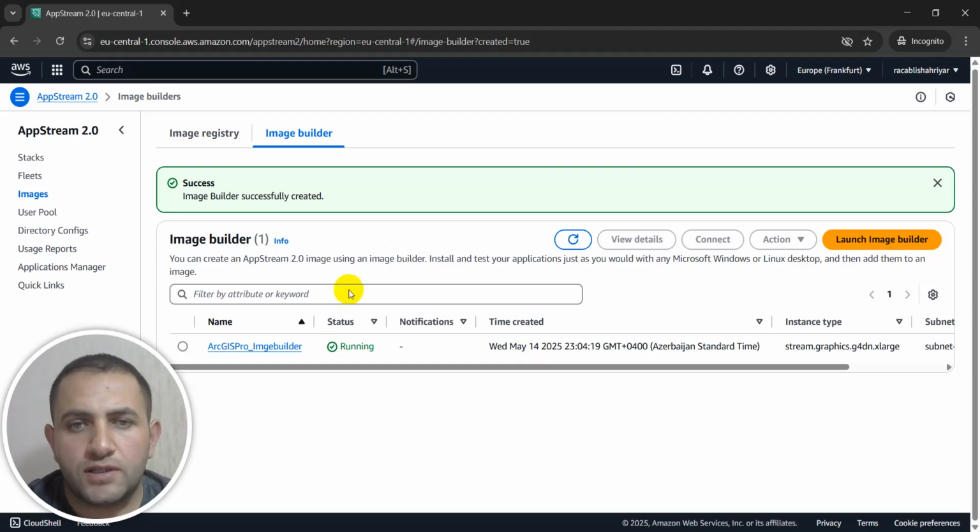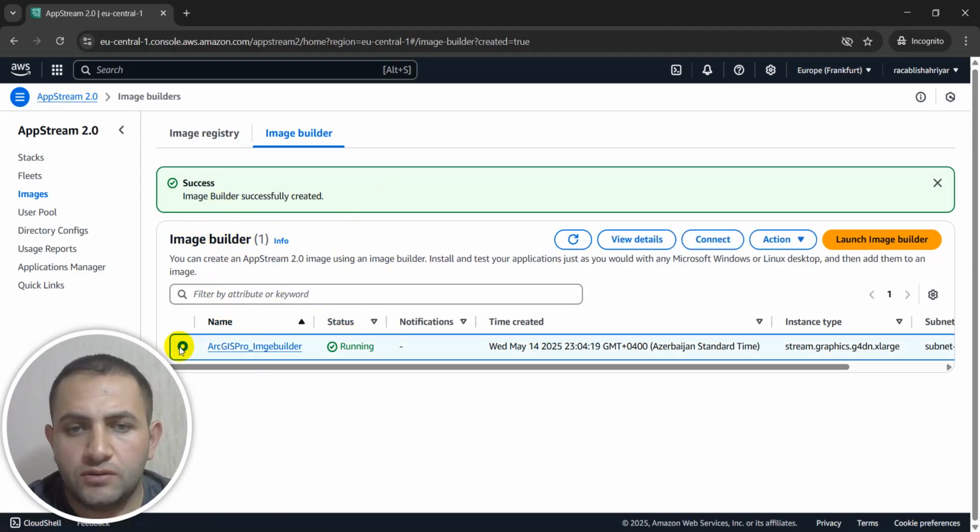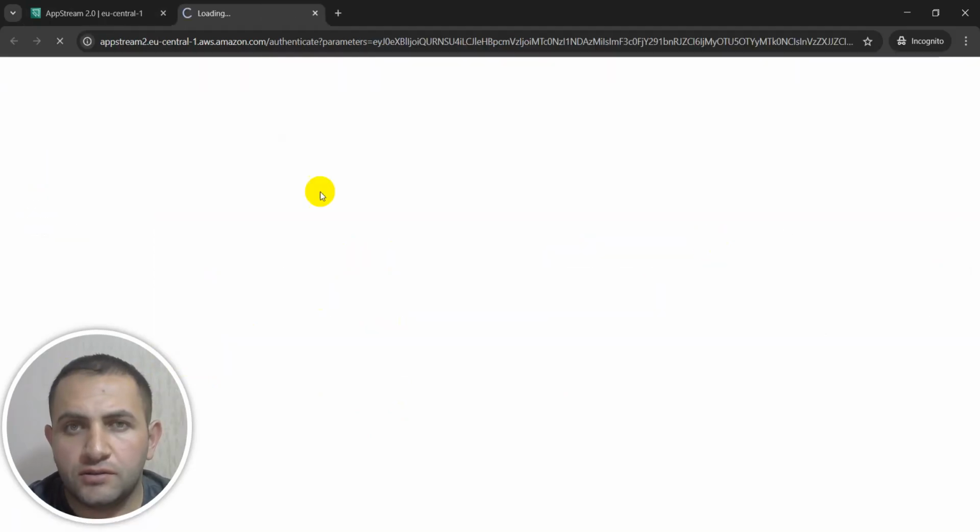Okay, now you can see our image builder is successfully created. Our image builder is running. Okay, let's connect with our image builder. We click this side and connect.